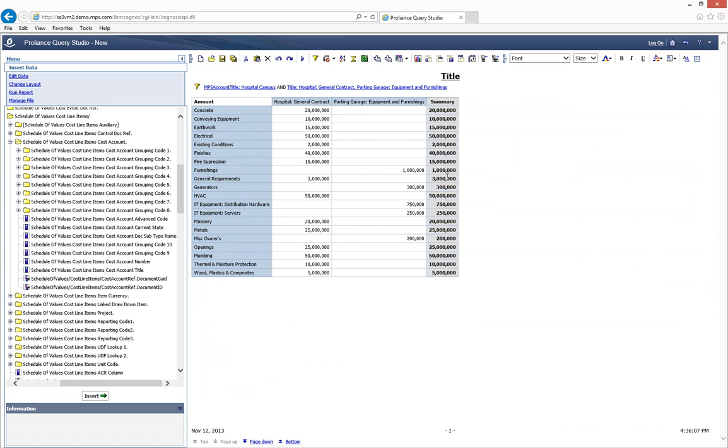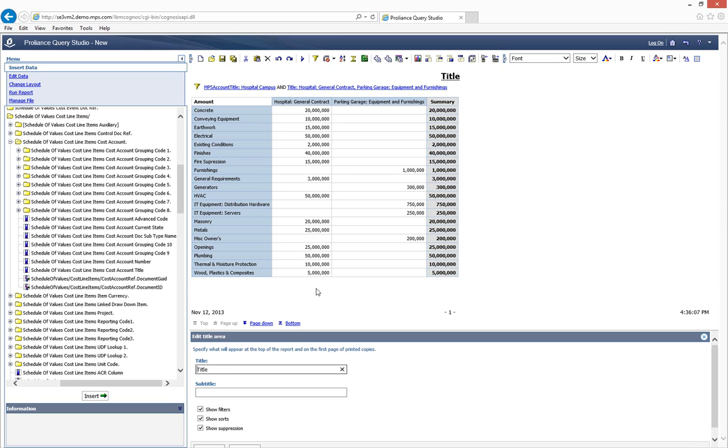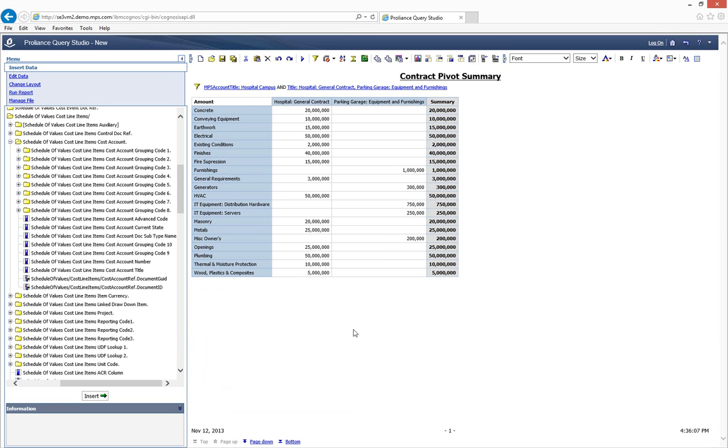And the summarization works just like you'd expect. I can give this a little title if I want, and I can call this my contract pivot summary. And that's all it is. That's all it takes.